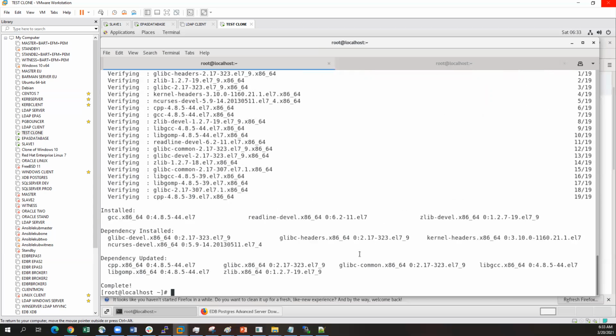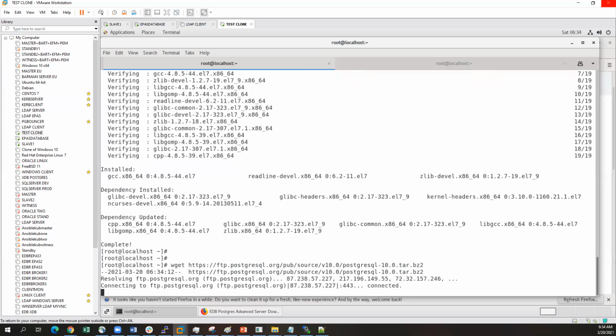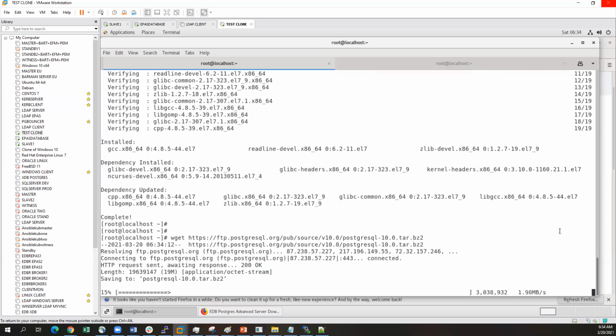All right. So that is done. So the next thing here, as I mentioned, is to download the source code tar file from the Postgres official website. I'm just going to do wget, and I'm going to pull the Postgres 10 from there. So you can just run this. It will take a second to pull that up.